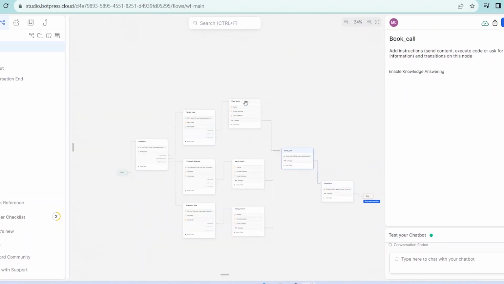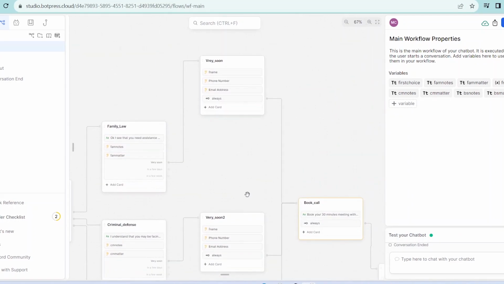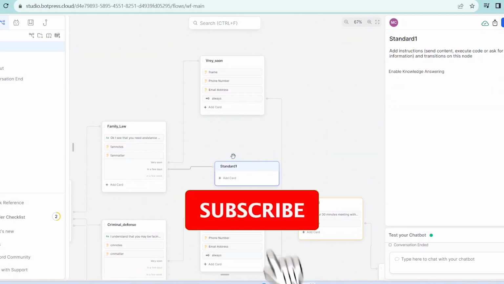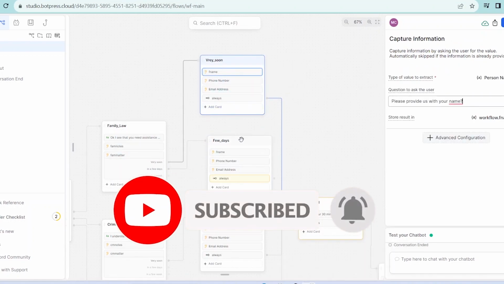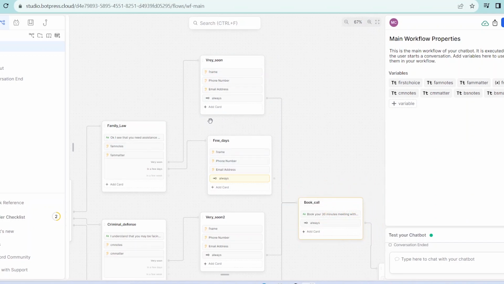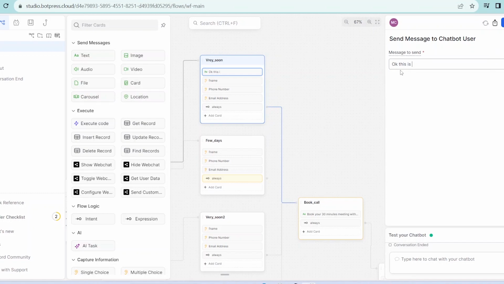So this is the basic structure of our chatbot as I'm still going through the chatbot. It's nothing complicated, nothing much. Most of the flows are repetitive, so I'm going to just copy and paste some of the nodes and just change the variable names there.